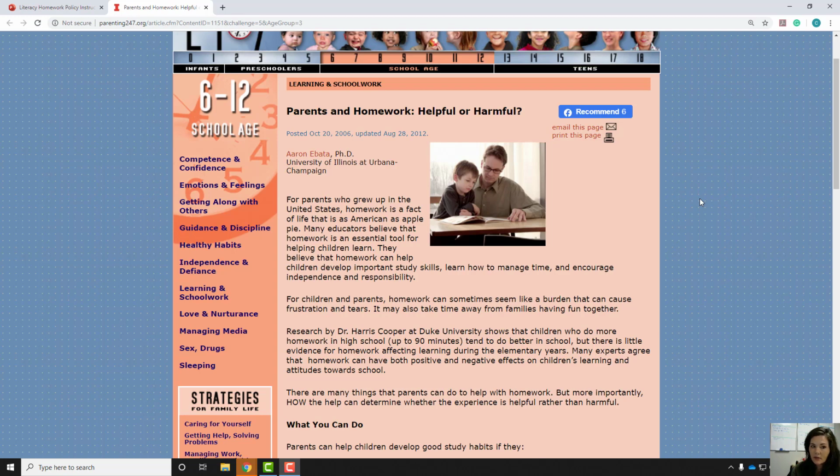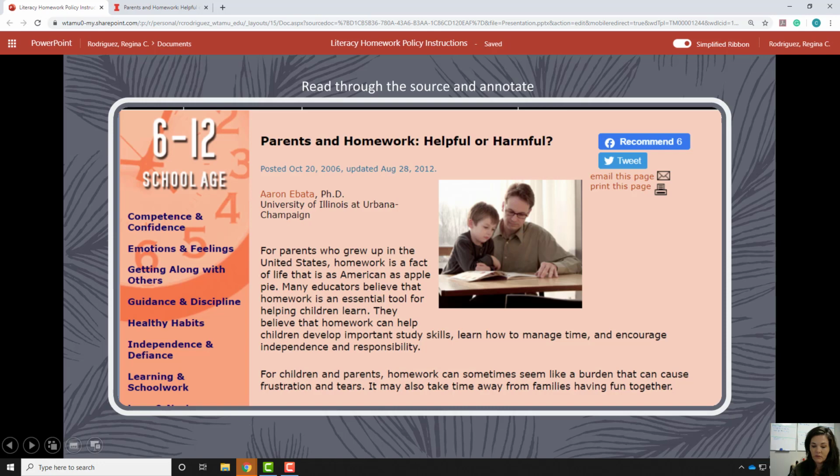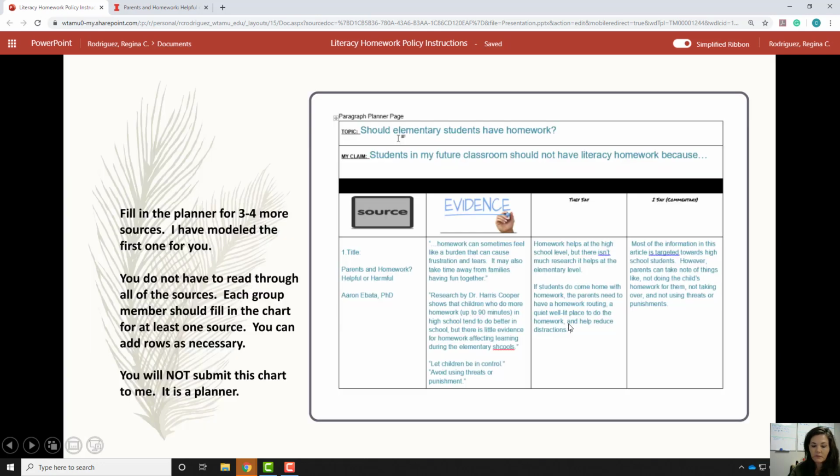So as I read through this article, I'm going to annotate evidence that is relevant to my claim, and I'm specifically looking for whether or not elementary students should be given homework, in particular literacy homework. So anything that I find in this article, I'm going to document on my planner. And if you look here, you can see that I've filled some of that in already.